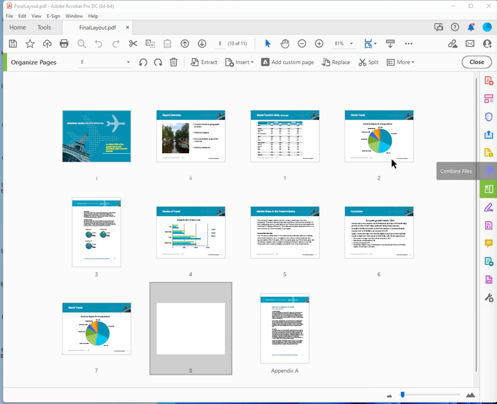So far we've used a couple of tools. We've used the Create PDF tool and we've used the Organize Pages tool. Now what I want to look at is editing the content that's actually on a page.